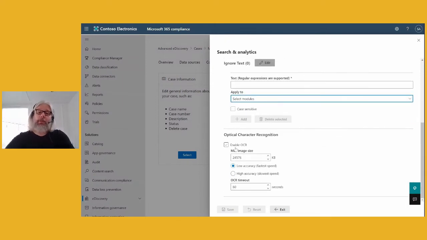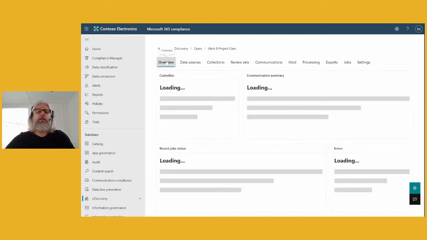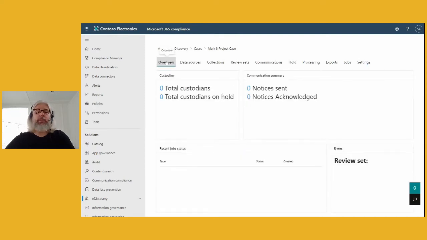And we can enable optical character recognition here as well. I won't change anything for the purposes of this search, but it's important to be aware that these settings can be influenced on a case-by-case basis. So we've got a lot of tabs here. If we go to the overview, we can see we've got no custodians yet, nobody on hold.